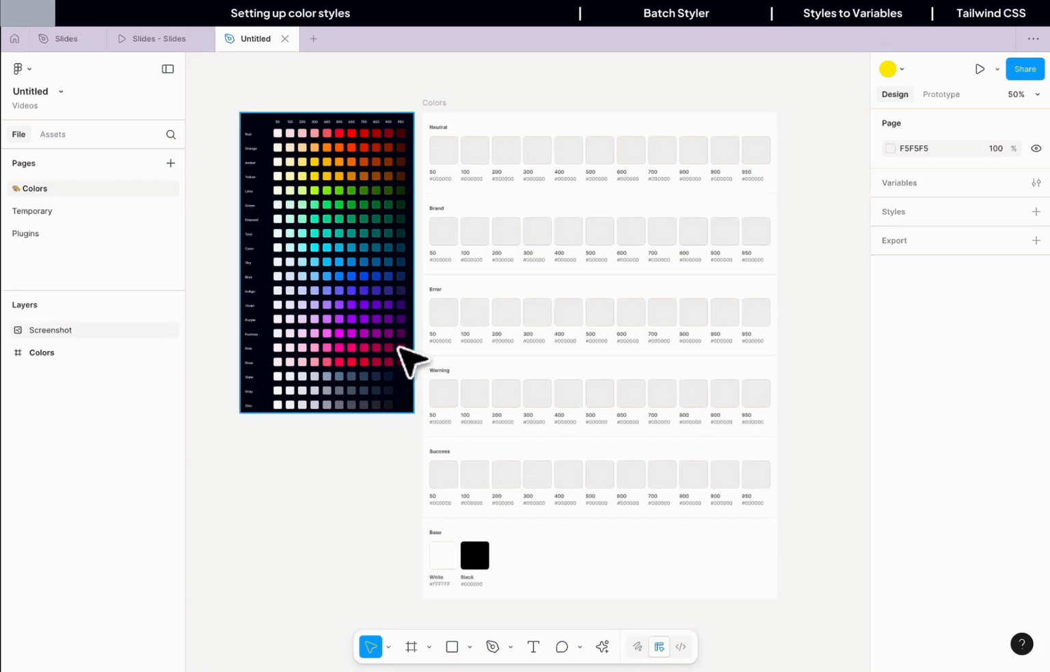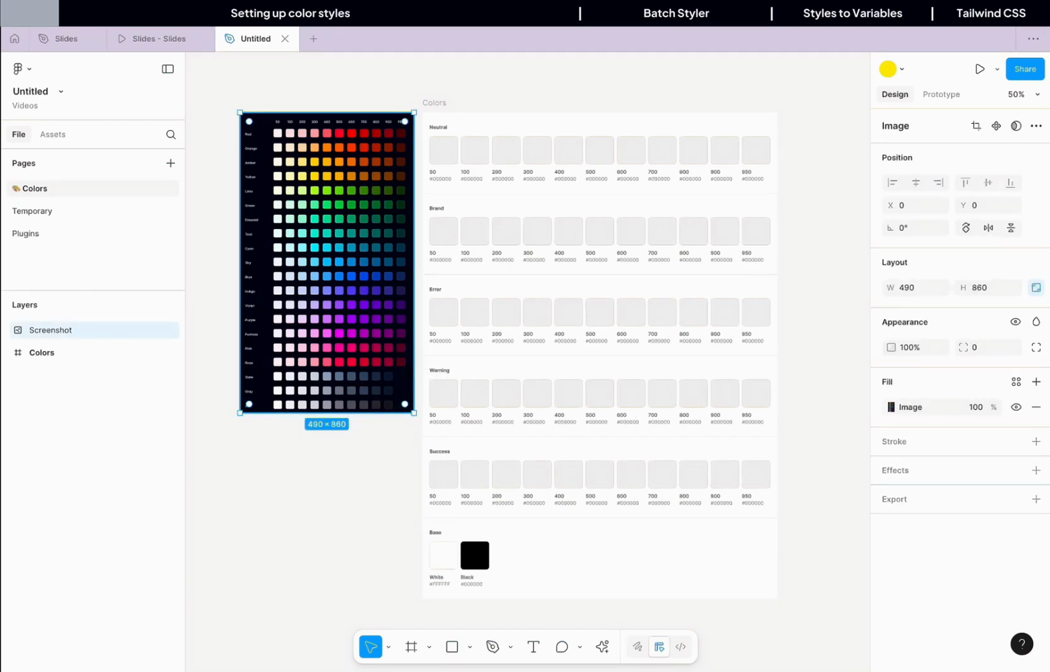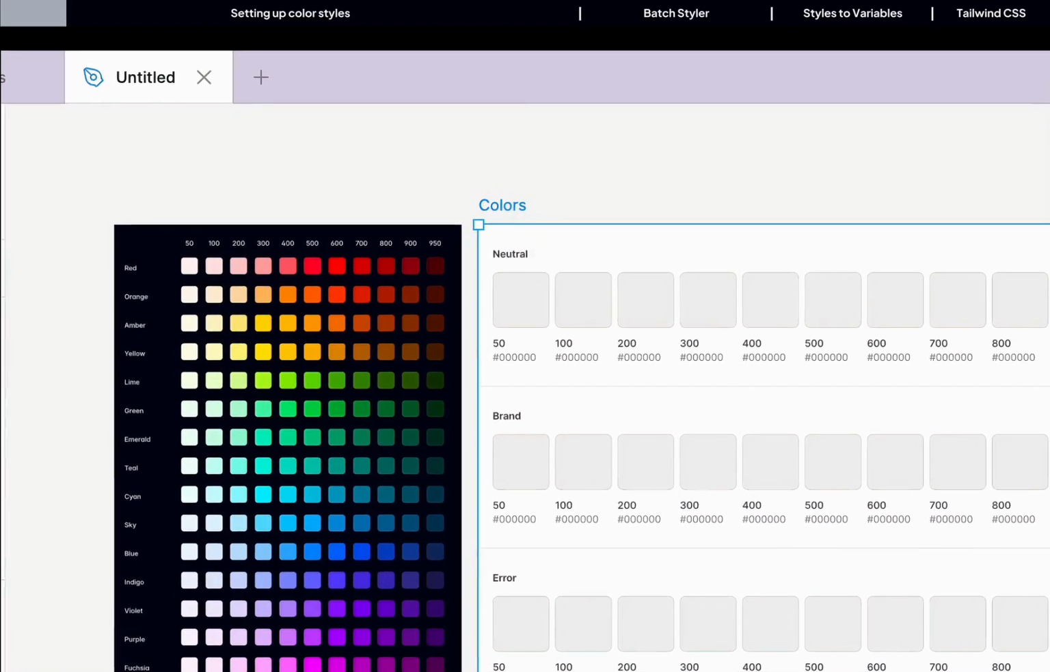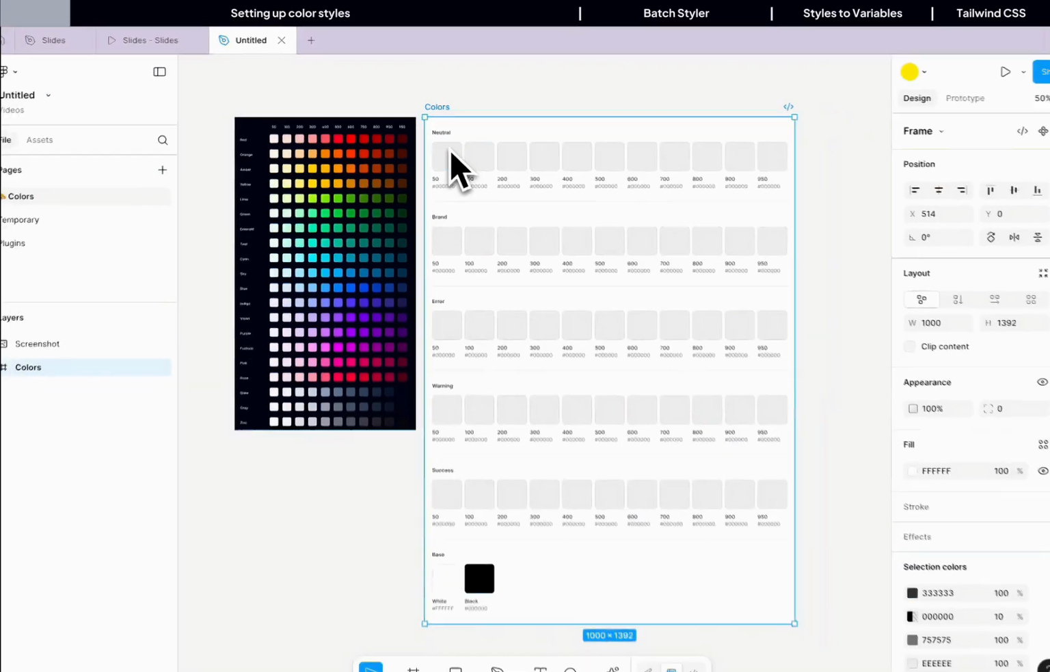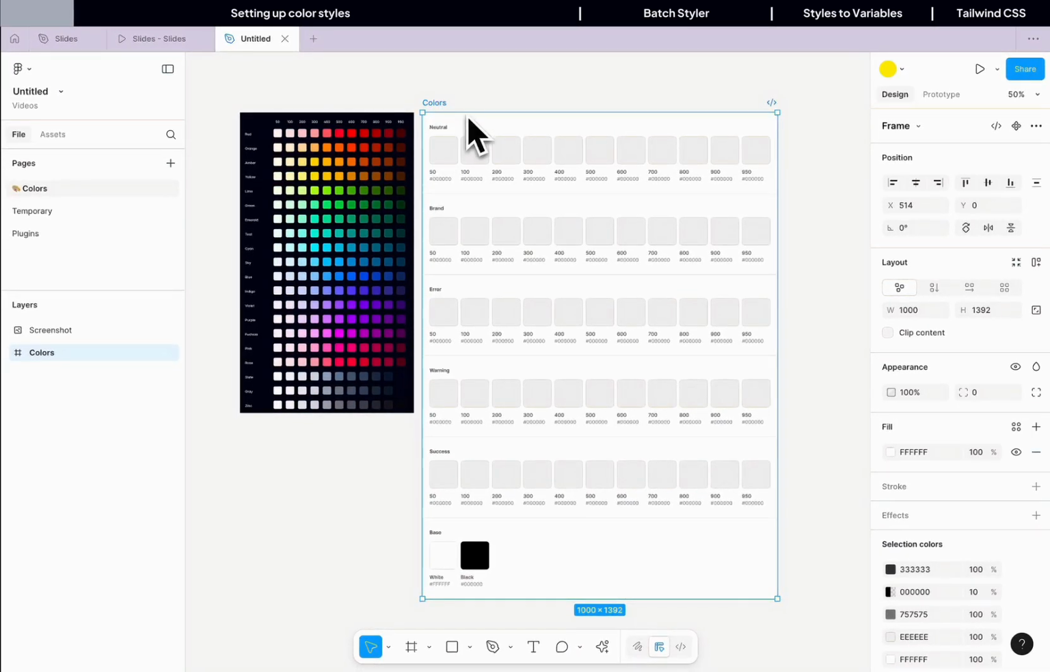On the left here, you can see I have a screenshot of the Tailwind colors that I was sharing before. And on the right, we have this empty palette, containing the empty rows for the neutral colors, brand, error, warning, success, and I've filled in the base colors with white and black. So our job here is to fill in this empty palette with the colors from Tailwind.